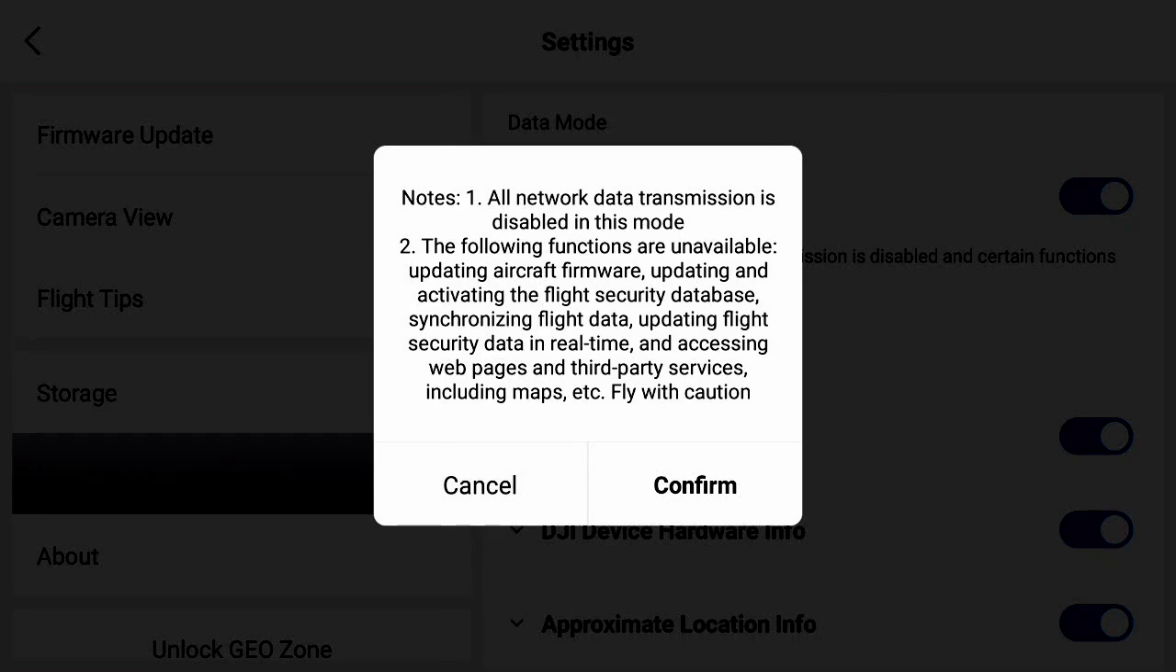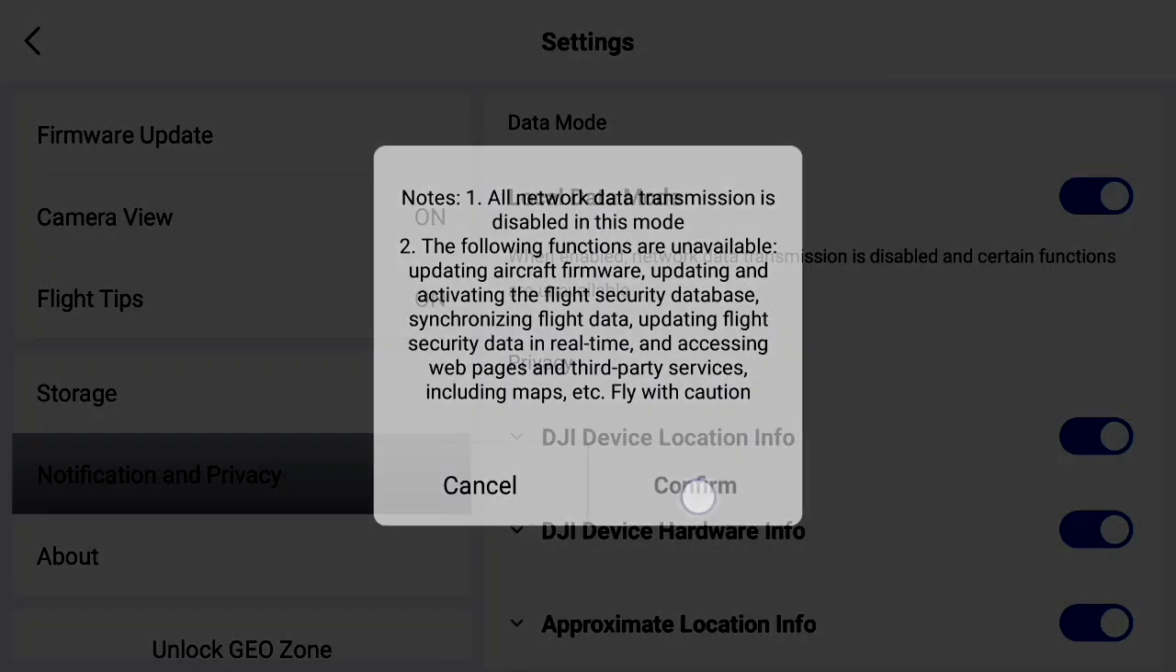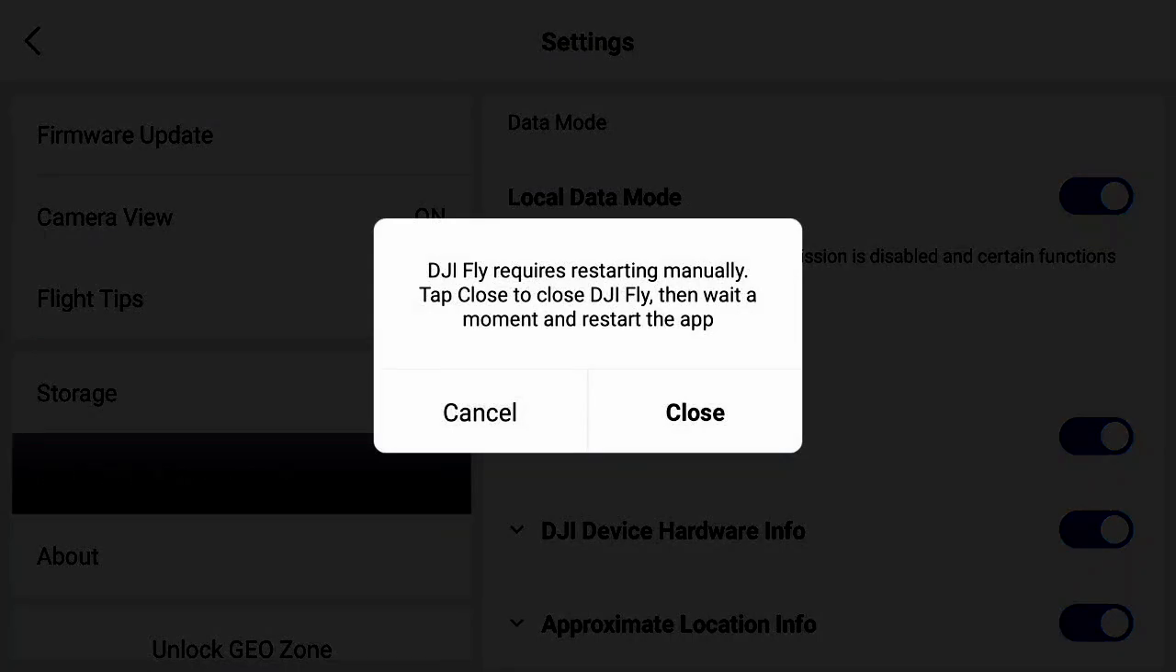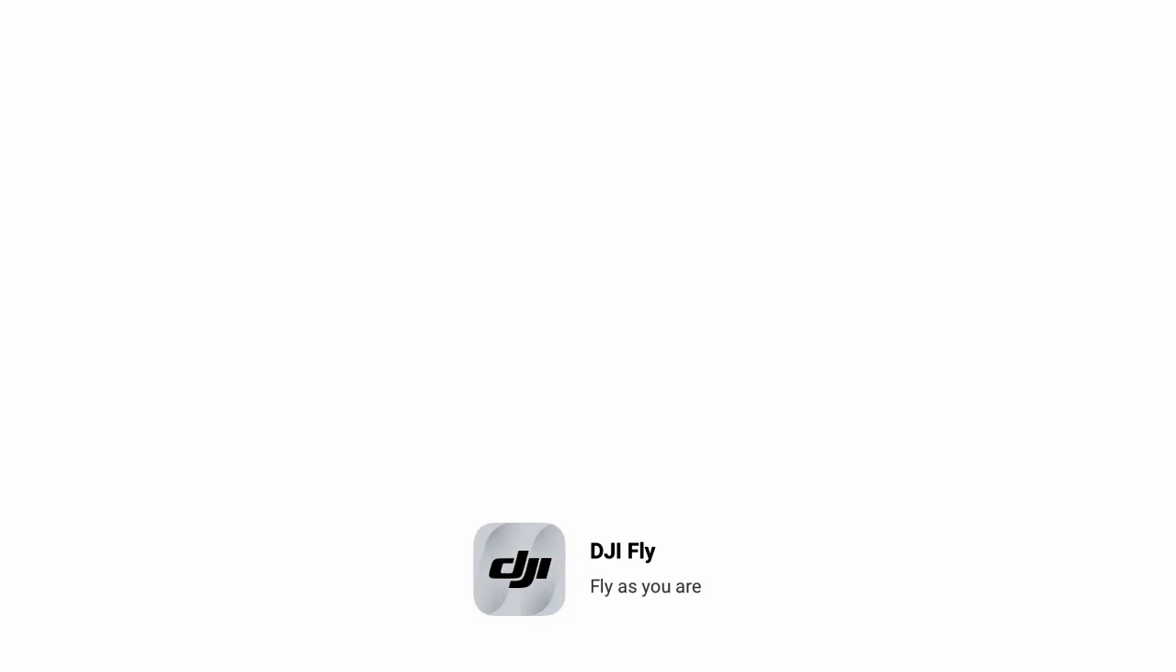It says the DJI controller is restarting manually. Tap to choose DJI Fly, then wait a moment and restart the app. So okay, we're going to close. I guess now it's going into restart mode here. And again, this is basically to comply with all the supposed threats that DJI drones are causing by sending data back to the Chinese military.